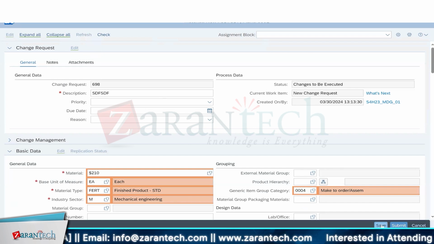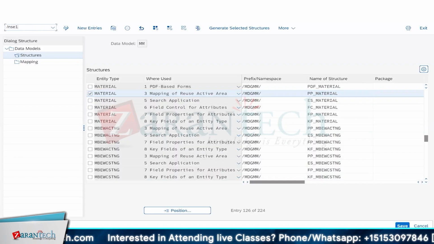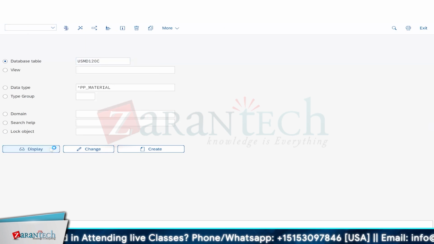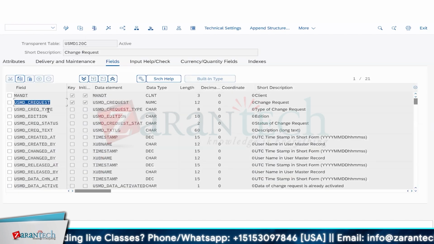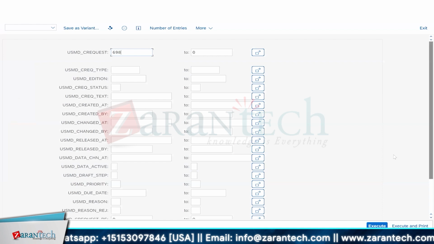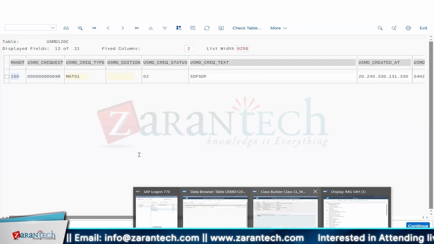Let me save this. You have to find the BOT, right? Business object type. No. So let me show you here. We discussed a table called USMD120C. Pass your change request number, and for your change request number you get a change request type. What is the change request number here? 698. See, your change request type is MAT01. So likewise, you can get your change request types based on the change request.